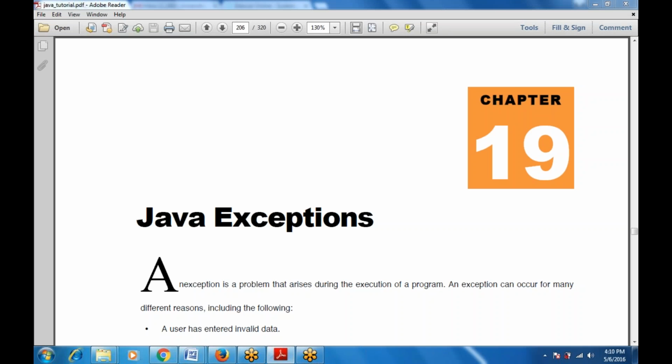In today's class, I'm going to start with a new chapter, that is chapter number 19, Java exceptions. In the last class, we finished chapter number 18: what are the various Java streams, and what are the various input-output operations that we perform in Java programming. Now, next is chapter number 19, Java exceptions.